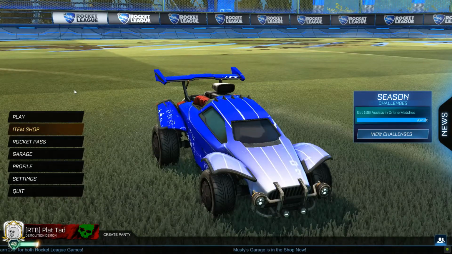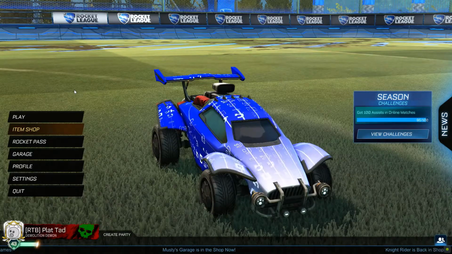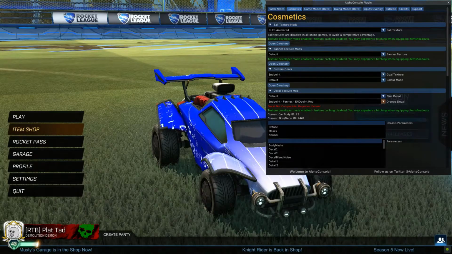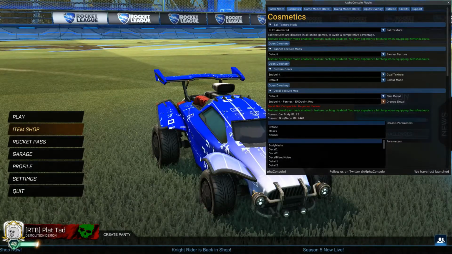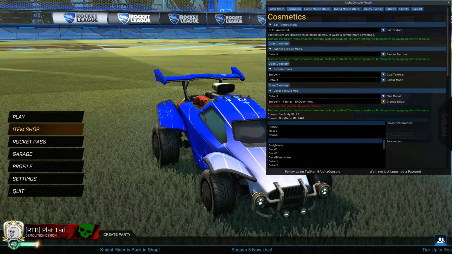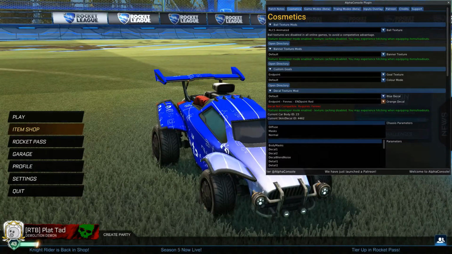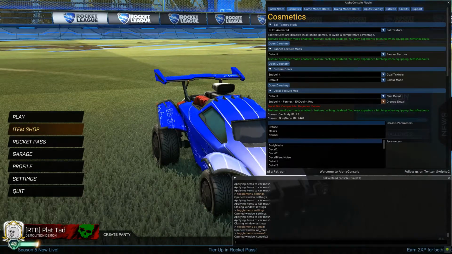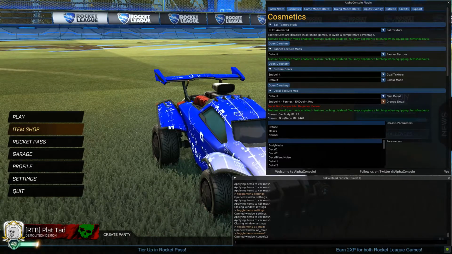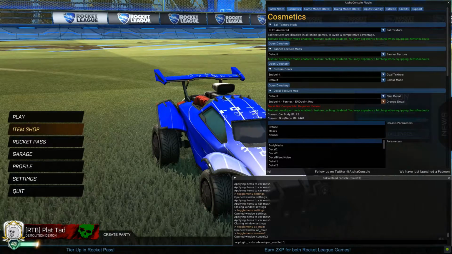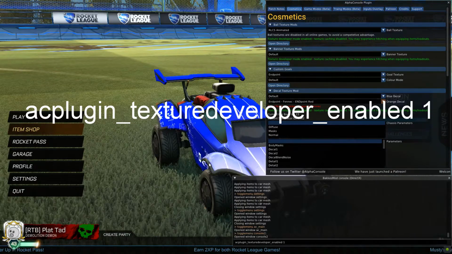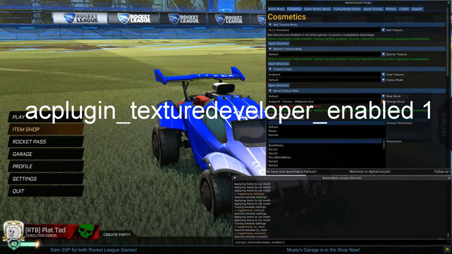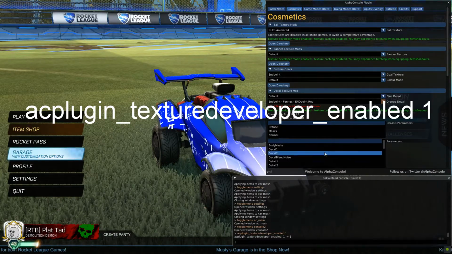As mentioned in the introductory video, you will need dev mode enabled in Alpha Console. The easiest way to do that, or the only way I should say, is to use the commands in the F6 plugin. There we go. So you press F6 to open up the console, and you want AC plugin underscore texture developer underscore enable space 1. This turns it on.